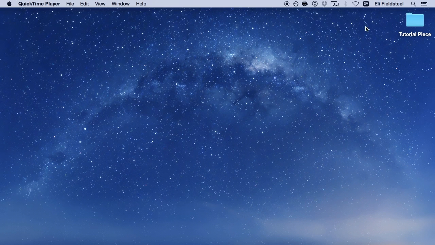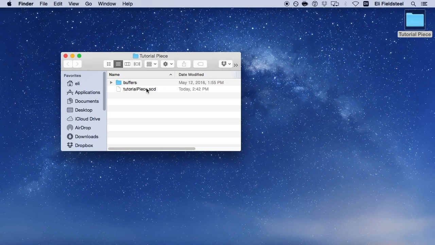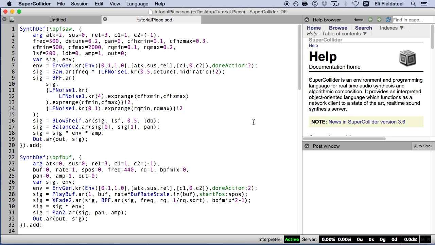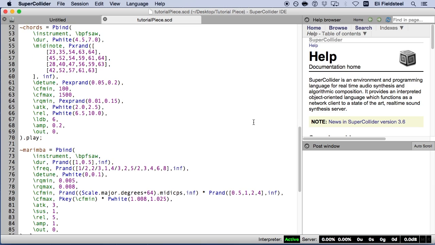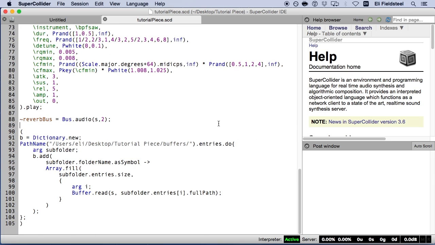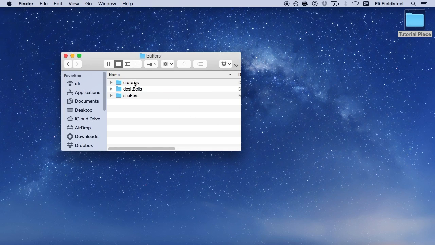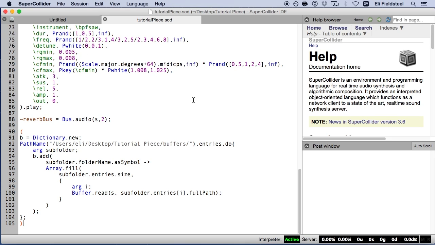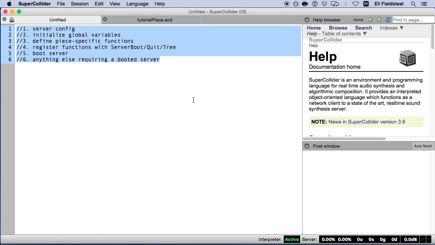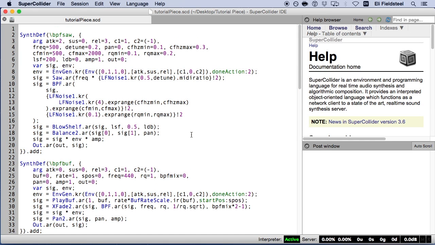On the desktop, I've got the project folder from tutorial 16. Inside this folder, the code we developed in the last two videos, which includes our three synth defs, two p-binds from tutorial 15, a line of code that allocates an audio bus for our reverb synth, and the code for reading multiple folders of sound files into a dictionary of buffers. The folder of sound files is mostly the same. The only difference is I've added a few more sound files to the shakers folder. So what I'm going to do is start with this very basic unstructured code and build around it so that it eventually resembles this structural overview, which I'll copy and paste into our basic code.